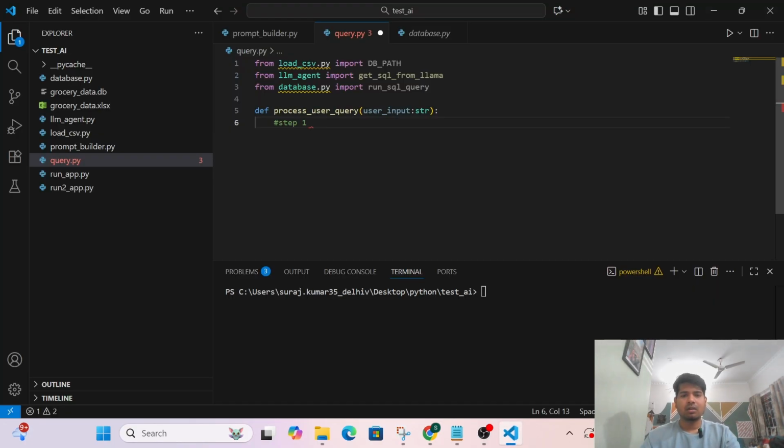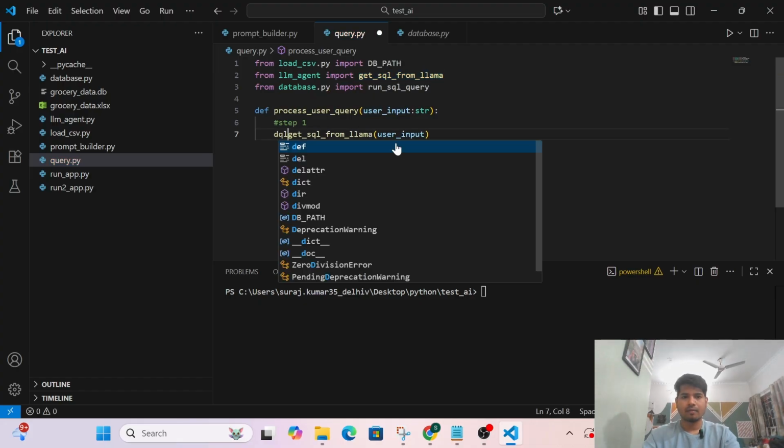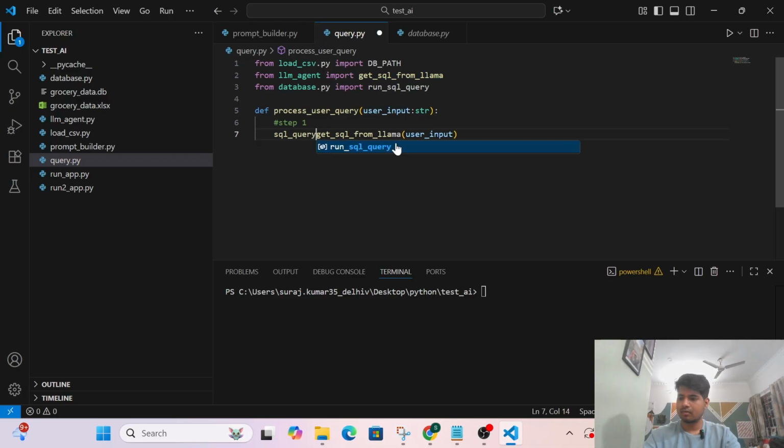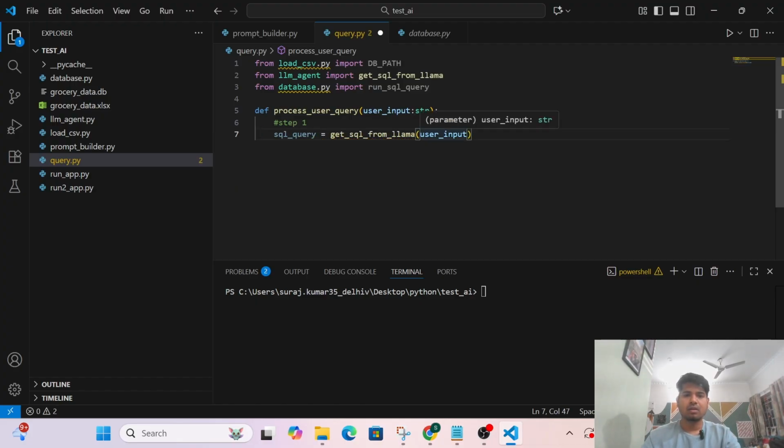Now in this gray box, we have a user input. What we want here is, this is my AI function, so I'll put it here. It will pass on the user input. The output from the user input with this AI, I'm calling it SQL query. AI will generate a SQL query.